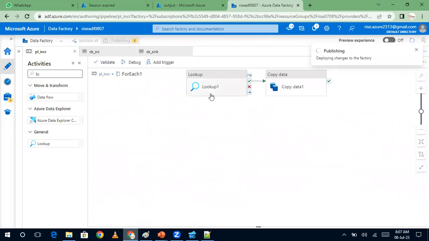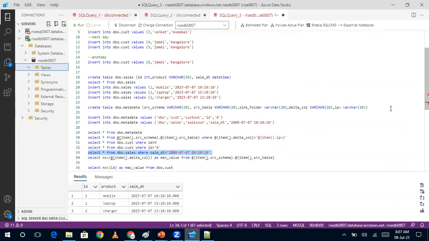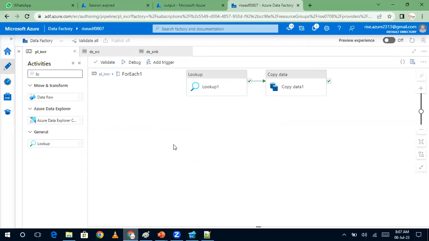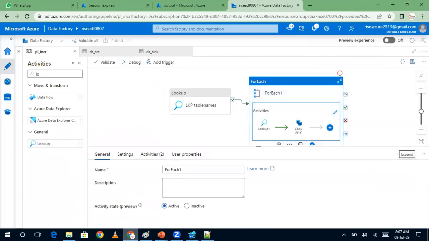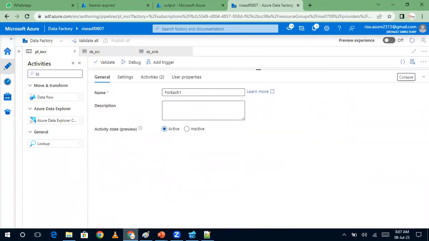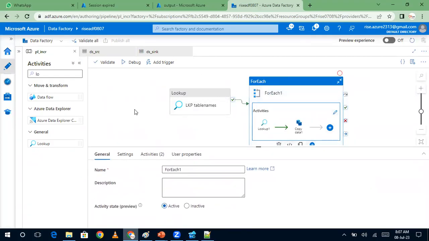If I rerun, same data. So what I need to do is in the metadata table, if you see here, there is a last processed value column, correct? Which is 0. But how many records have I already copied into my target table? 3. How am I getting that 3? From which activity output in this pipeline? From the lookup. Yes.